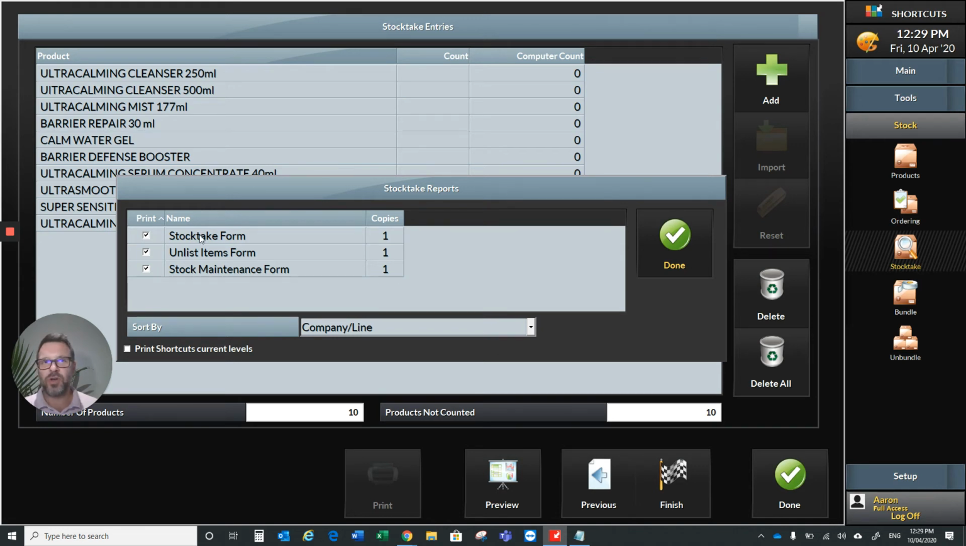Stock take form is your general stock take form, so this will show exactly what you see in the screen behind. Unlisted items form and the stock maintenance form, they're two blank forms. Unlisted items form is if you find a product on the shelf and it's not in your computer, so it's unlisted in the computer. And stock maintenance, you might come across something that's damaged or maybe it's faded, I don't know, but for some reason you want to take it off the shelf, and we run that through the system in a different way.